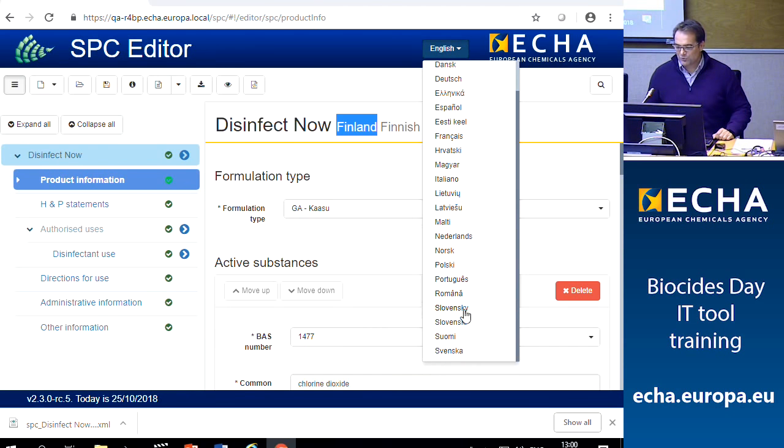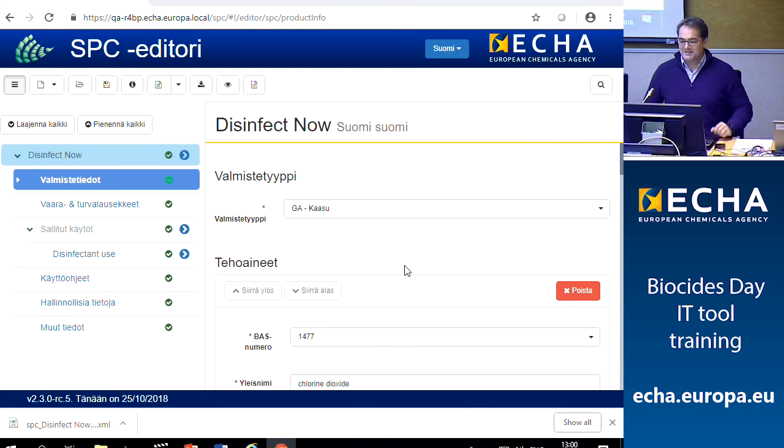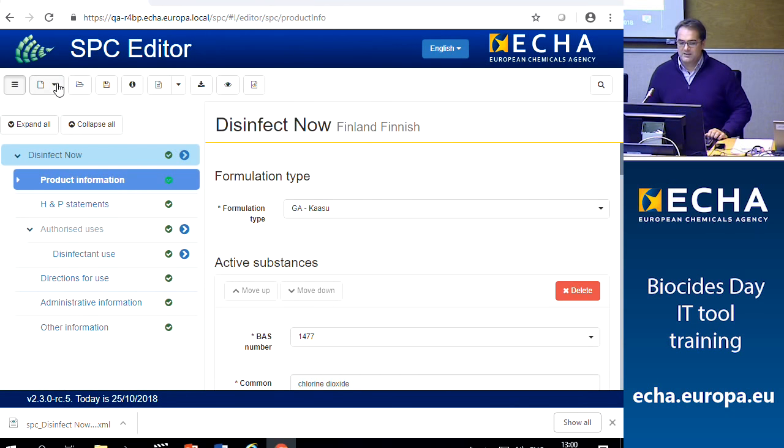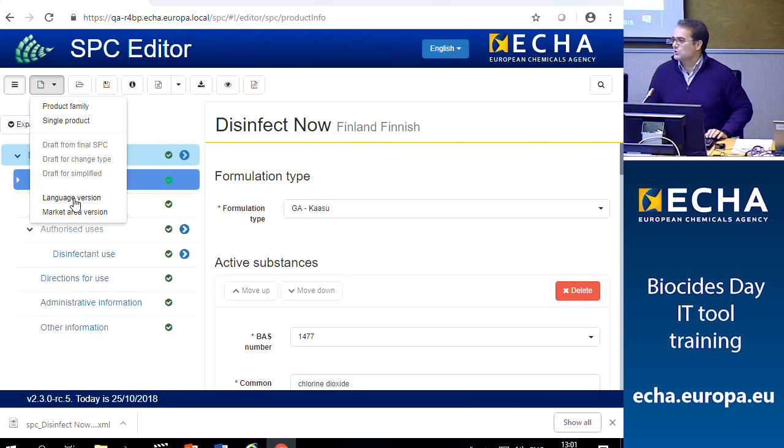If you go to Suomi, then you have the titles of the SPC editor in Finnish. So this is an important difference. This one changed the language of the title, and this one changed the language of the market area. So most probably, if you are requested to create an SPC for the market area Finland, and they ask you to do it in Finnish, so the content has to be in Finnish, you also need to change the language version to Finnish in order to have all the drop-down menu in Finnish.